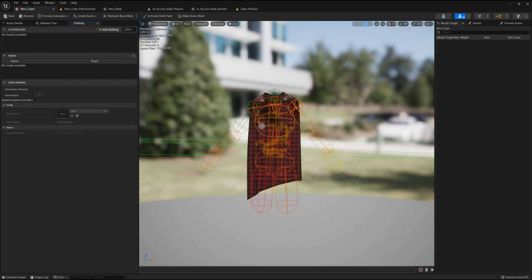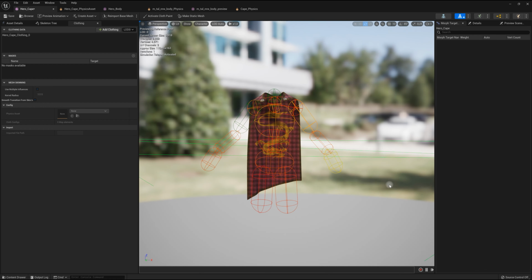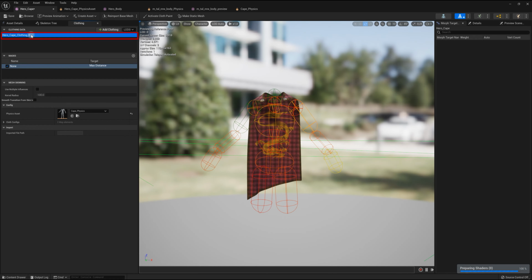First, we have to tell Unreal that we want to apply clothing simulation to this mesh. You can just select it here in the viewport, then right-click on it and select Generate Clothing Data from Selection. You can change the name of the clothing asset if you like, make sure that cloth simulation uses our new physics asset, and click Create.